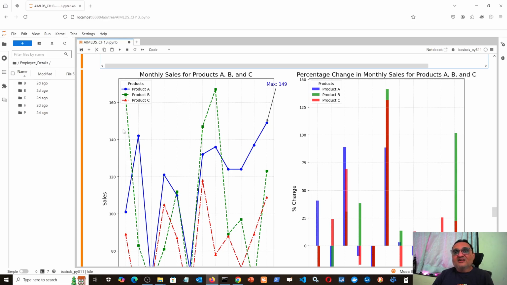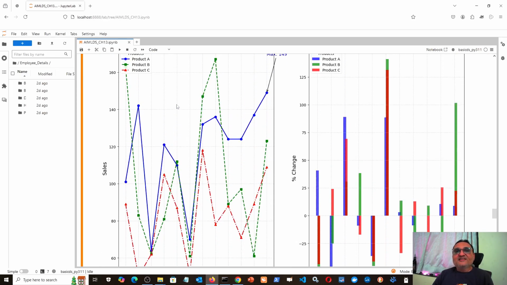Here also the colors are used the same. So product A is blue, product B is green, and product C is red. So consistency, that thing I said earlier, desirable properties of a good visualization. So you are using consistency of code or consistency of color and symbol.